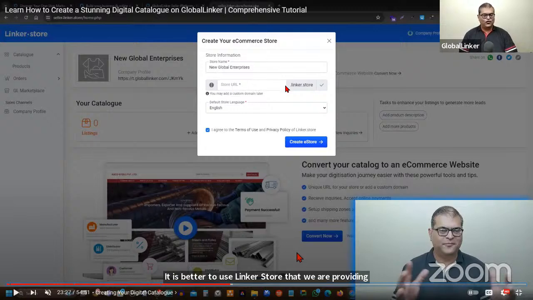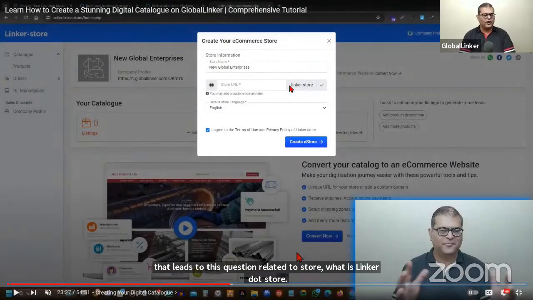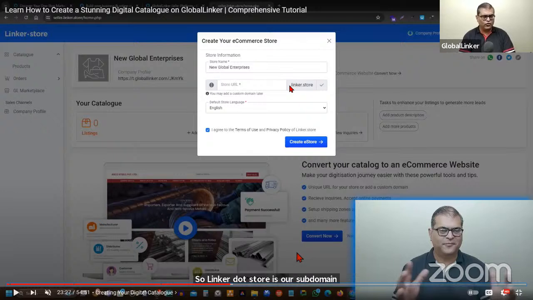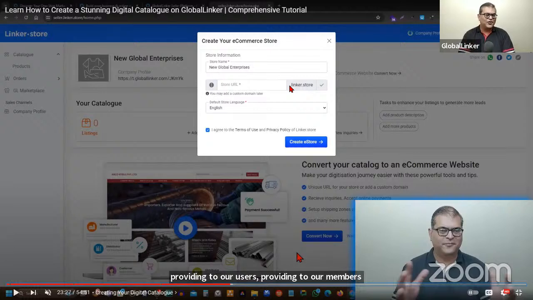Now, that leads to this question related to linker.store. What is linker.store? So, linker.store is our subdomain that we are providing to our users, providing to our members absolutely free of cost. And you can use it for as long a period as you want.